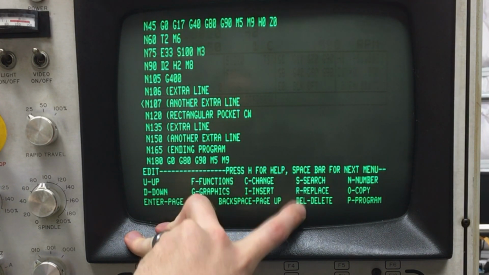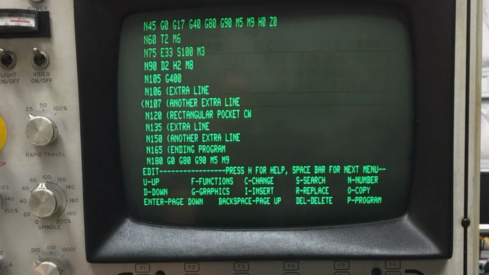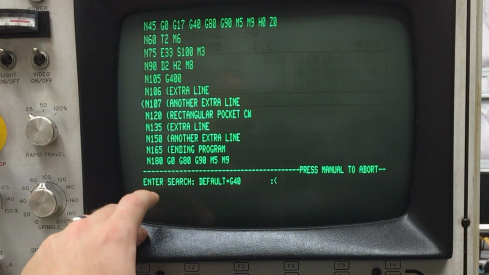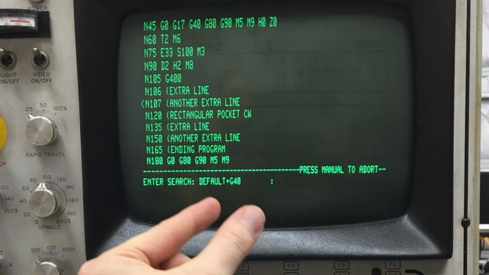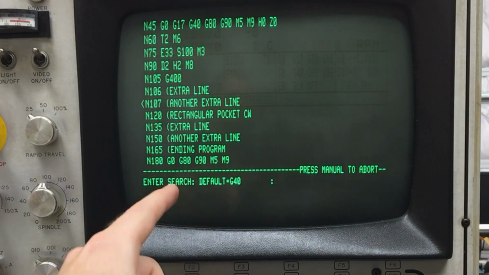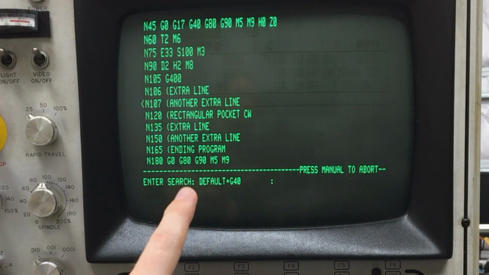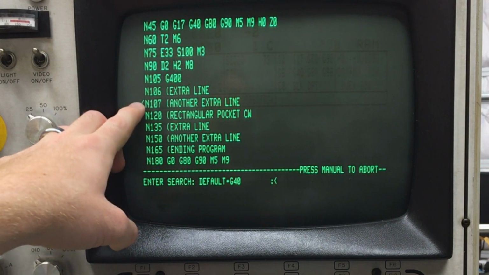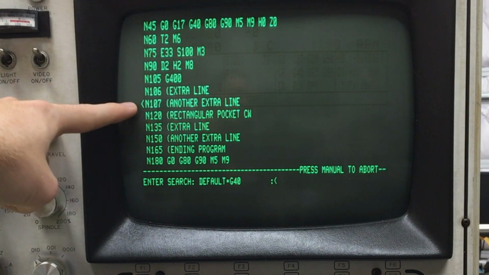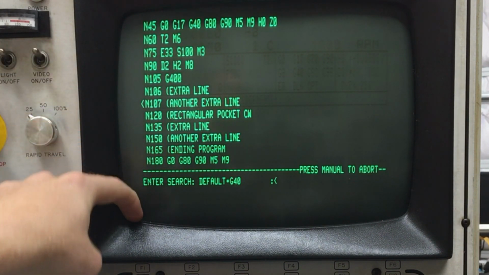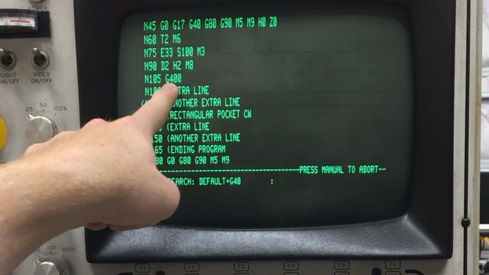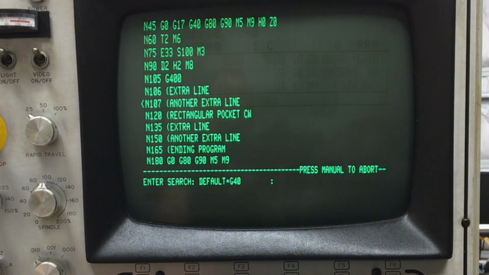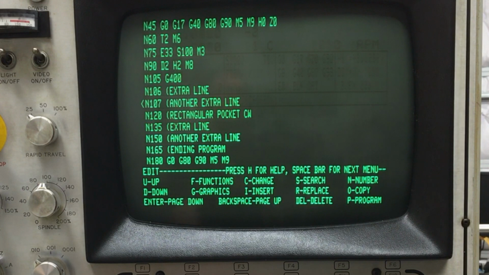Search and replace. These two are kind of related. If you do S, search, it's going to search through the programs for whatever the keyword or the command is that you put in here. Now, one thing to note is you can see the cursor here. It's going to go from this point and search down through the program. So say we want to find G400, which is not really a command. G400. It's not going to do anything.